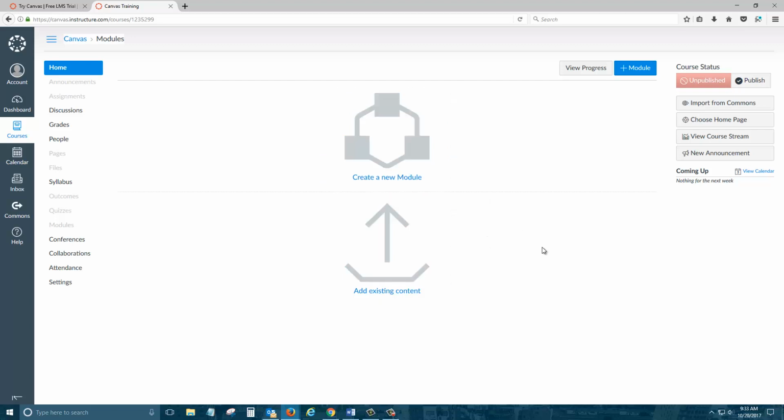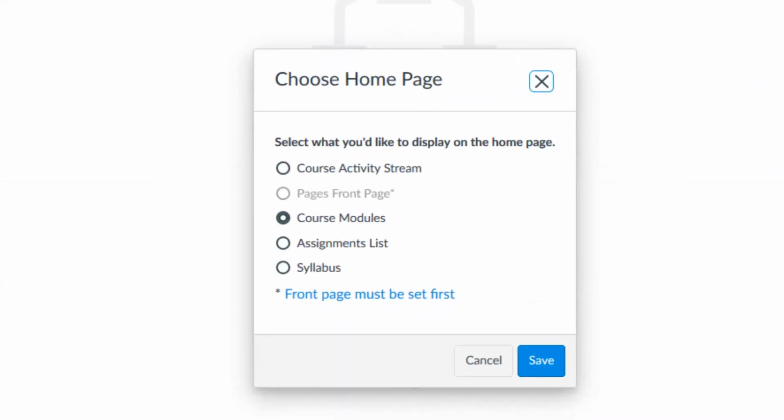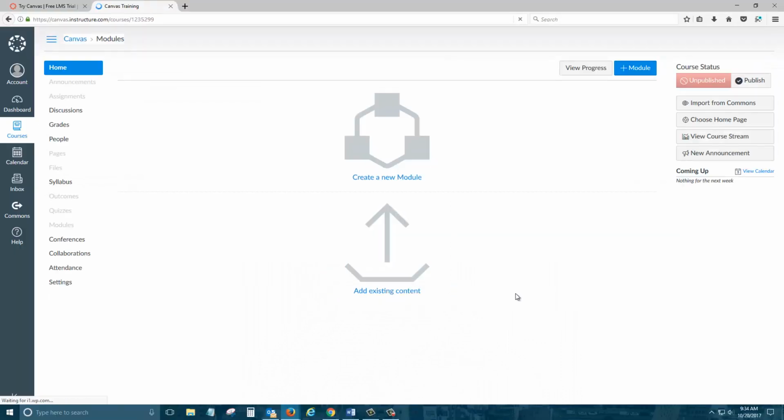So what we're going to do is use the module approach, and I'll show you very quickly my steps in getting that started. First we choose a home page. I want to choose the modules. I want it to go directly to the modules page. That may be checked for you automatically. It may be something else, but always make sure when students log in, they go straight to the modules page.